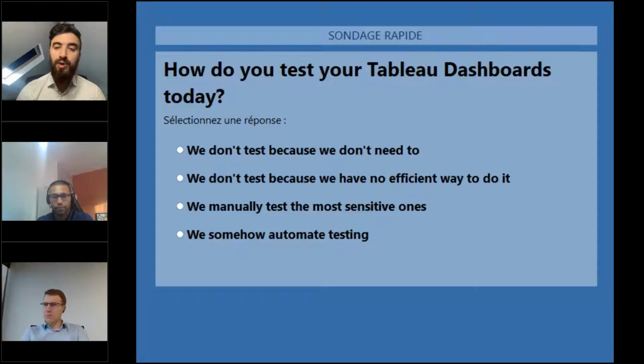Or you don't do it because you don't have any efficient way to do it. Maybe you do it, but manually, which I think takes a lot of time. Or maybe you found a way to automate the testing, and I would be more than happy to see how you do it. I will give you some more seconds. I didn't share the results of the first one, but maybe we'll share the results of this one.